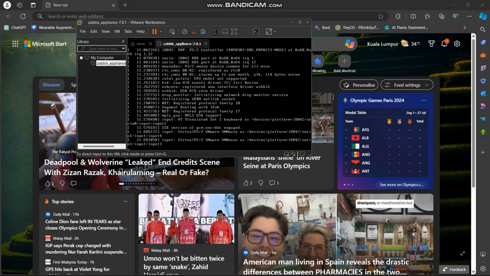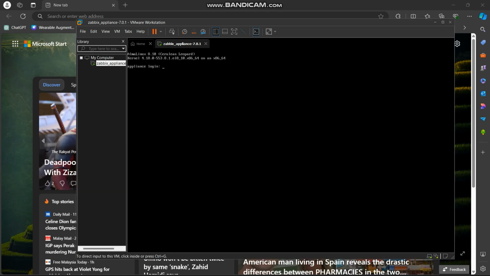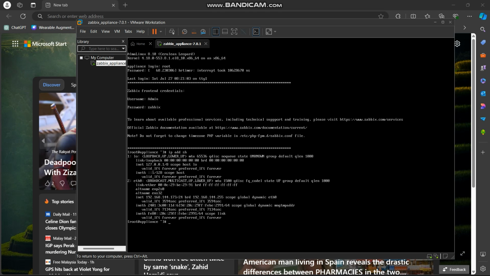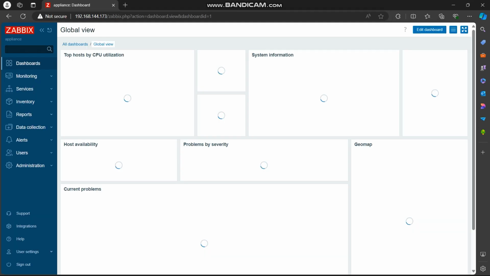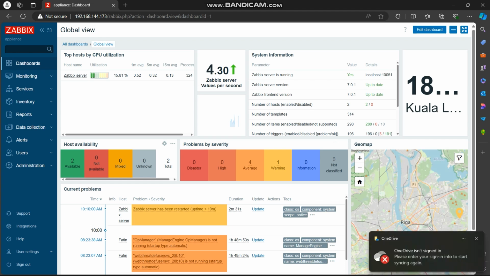Alright, first we run the VMware server to get the IP address for the Zabbix monitoring tools. For the appliance login it is root, and we can enter the password. Okay, so we find the IP address for this server. And this is the IP address, which is this line, 192.168.144.173. So I will use that IP address in the browser. Okay, this is the dashboard for the Zabbix appliance, or we can say the Zabbix monitoring tools.